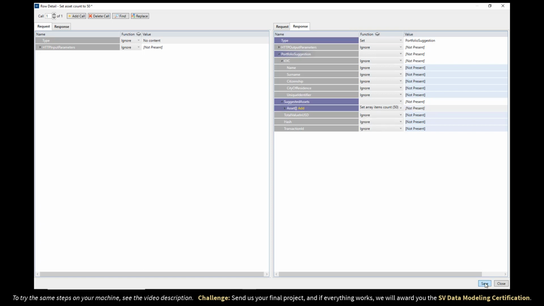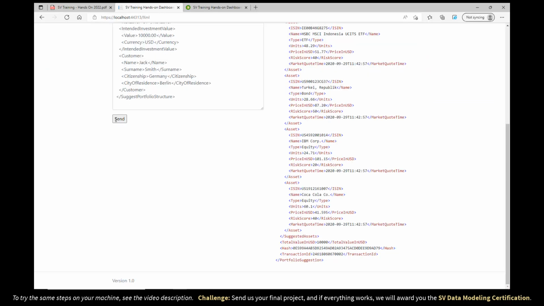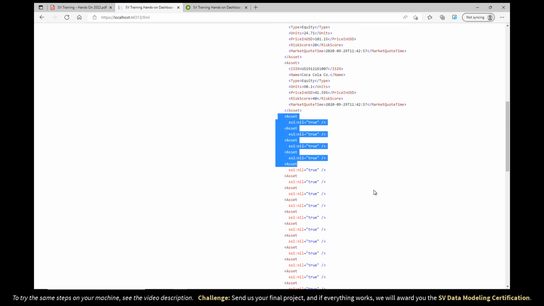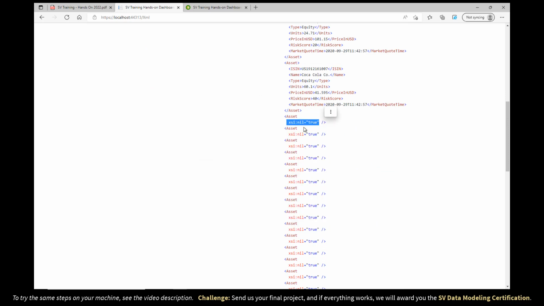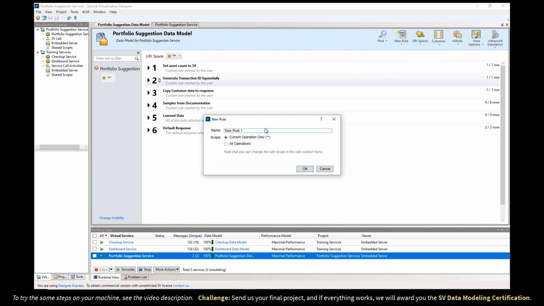So let's test it. I'll restart simulation and press send. If you scroll down, these are the assets we intended to generate. Just their content is empty, since we didn't specify any rules to generate the individual fields for these new assets. So this is what we'll do now. For start, let's generate just the market quote time field for all the array items.